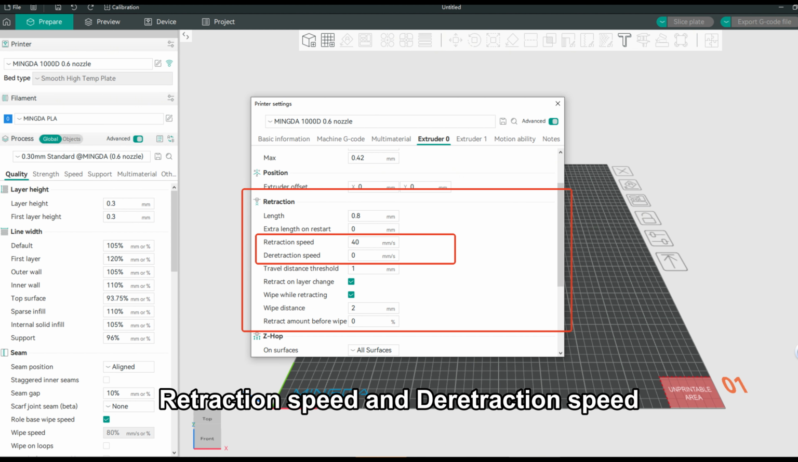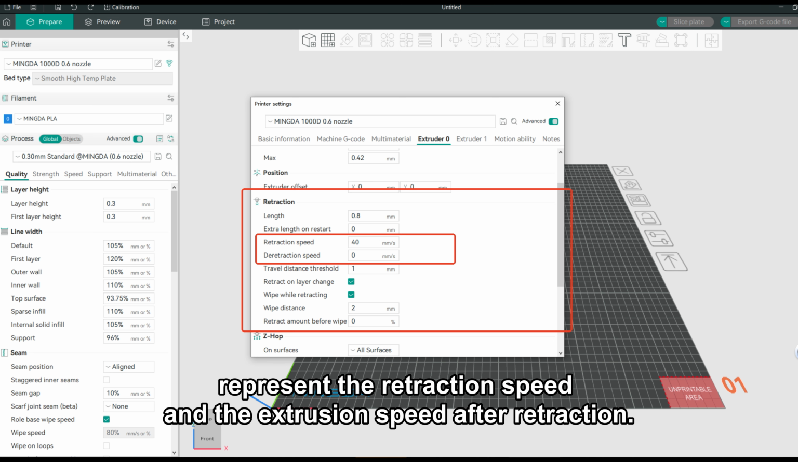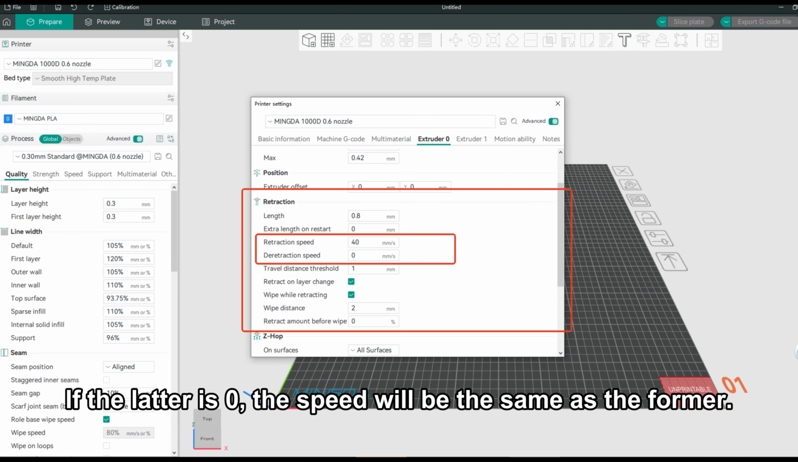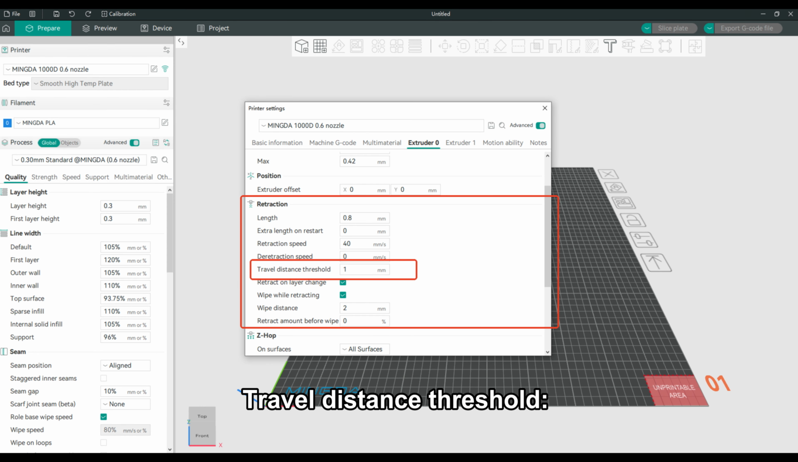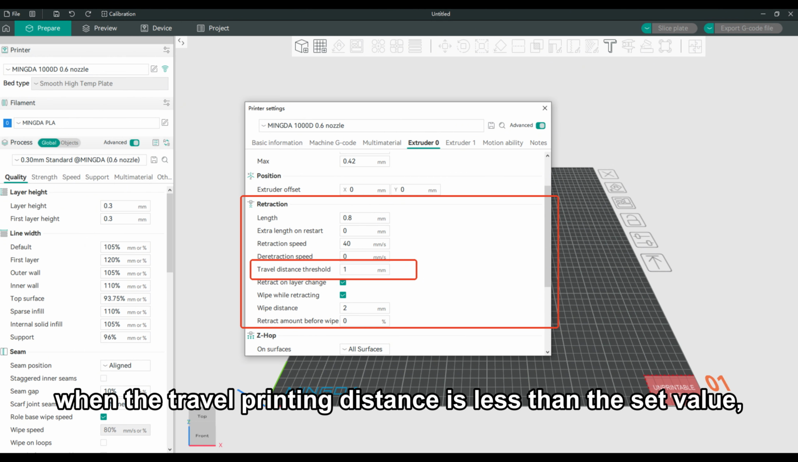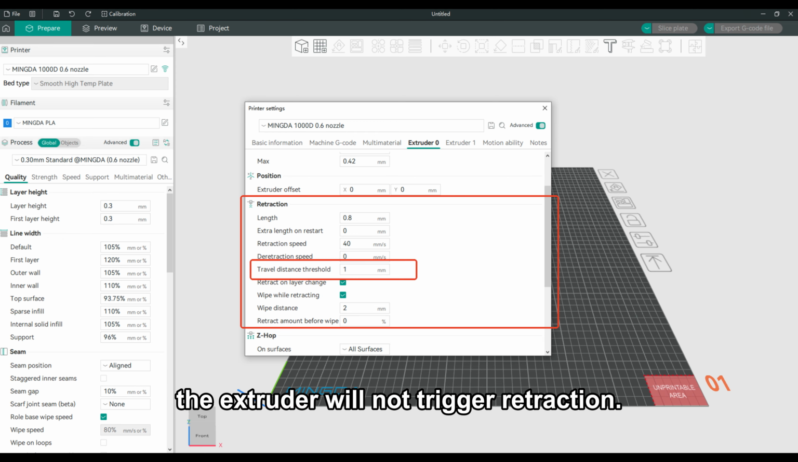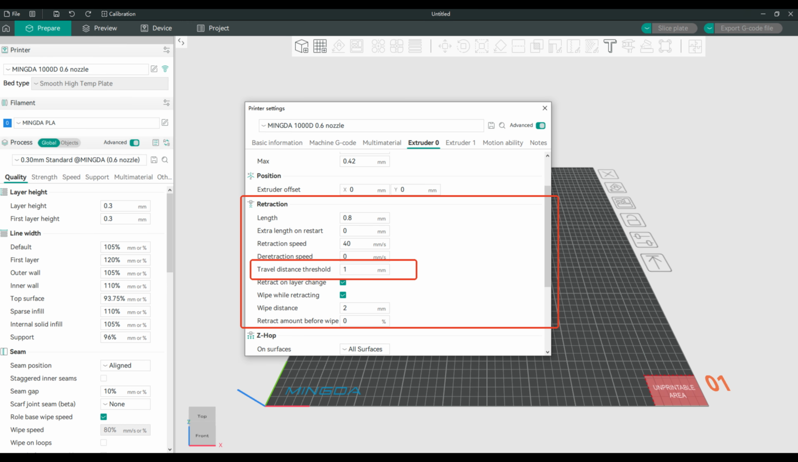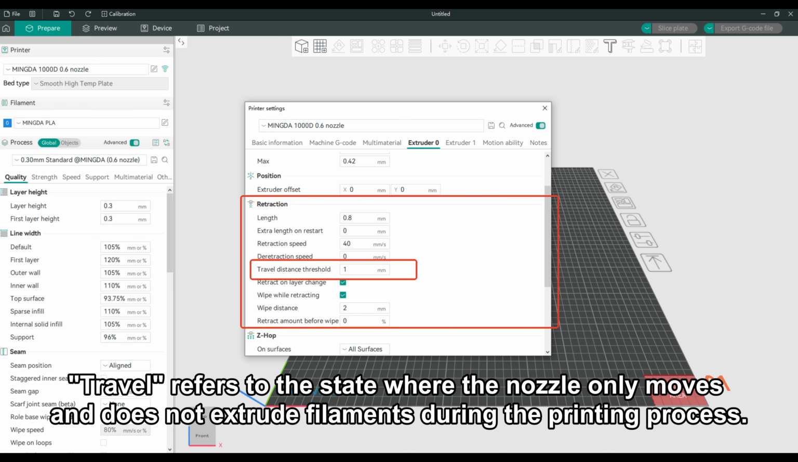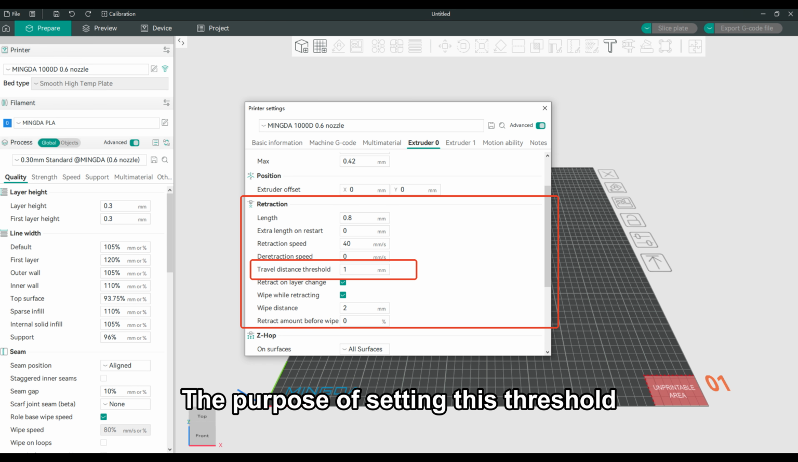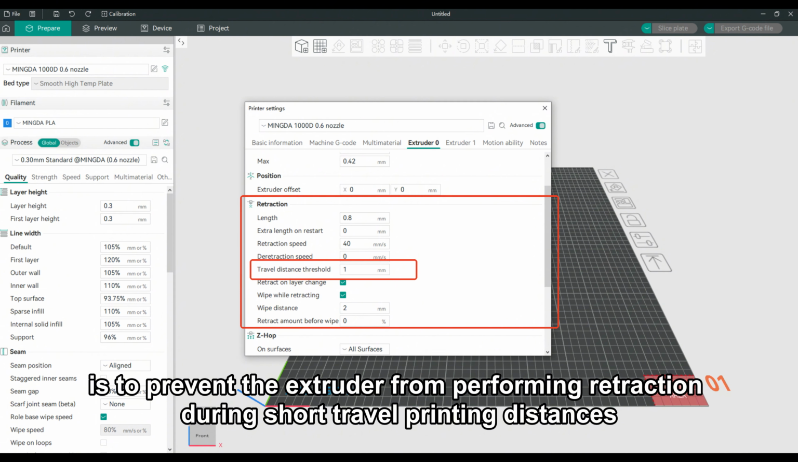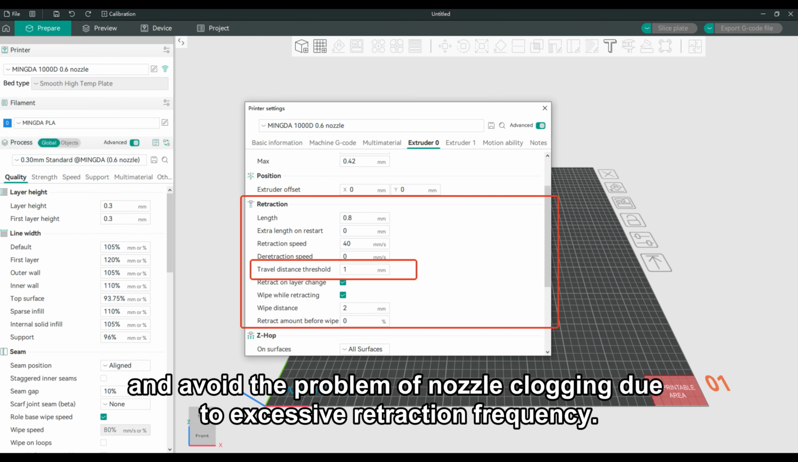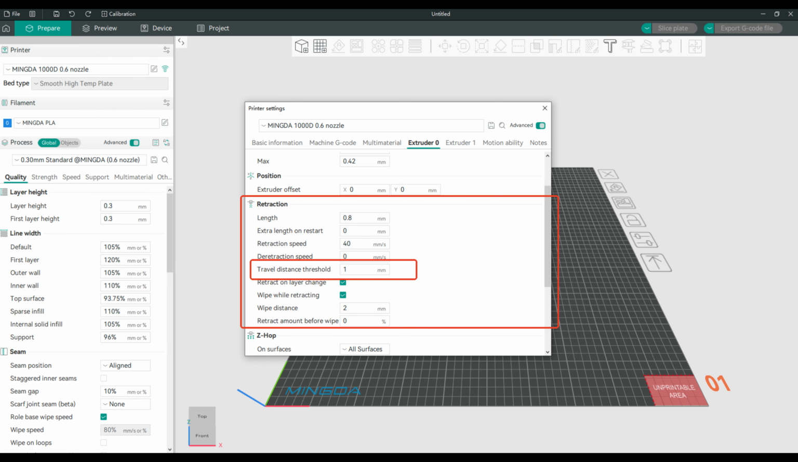Retraction speed and deretraction speed represent the retraction speed and the extrusion speed after retraction. If the latter is 0, the speed will be the same as the former. Travel distance threshold: when the travel printing distance is less than the set value, the extruder will not trigger retraction. Travel refers to the state where the nozzle only moves and does not extrude filaments during the printing process. The purpose of setting this threshold is to prevent the extruder from performing retraction during short travel printing distances and avoid the problem of nozzle clogging due to excessive retraction frequency.